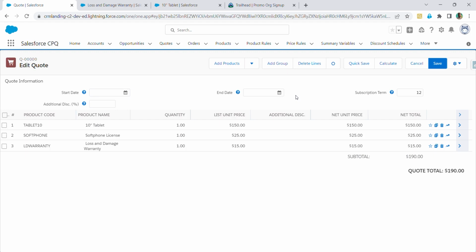Now we are going to see how we can create an opportunity from an account, quotes from an opportunity, and how an order gets created from the particular quote. You're going to see the basic difference.